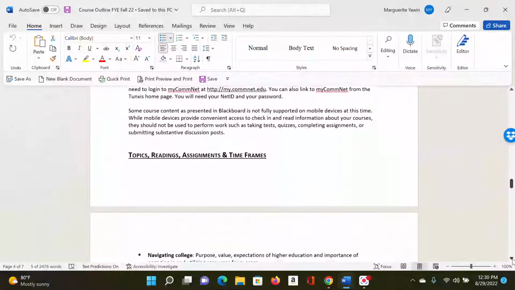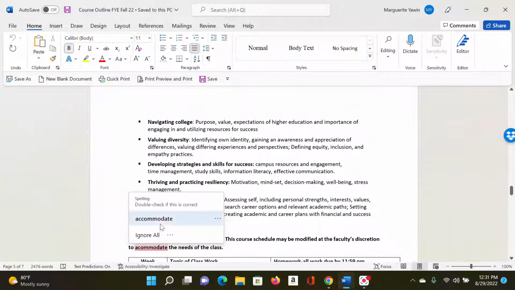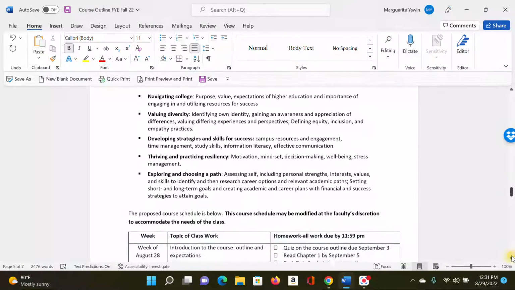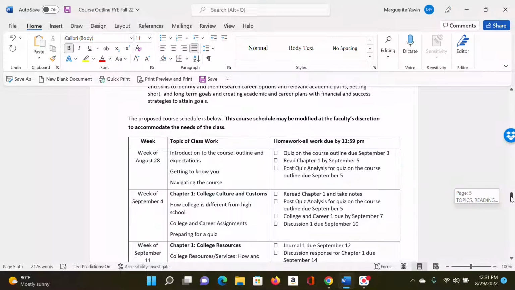Okay, so obviously it's in Blackboard. This is what we're looking at, which is kind of repetitive from above: navigating college, valuing diversity, developing strategies for success, thriving and practicing resilience, and exploring and choosing a career path. And then I did it slightly differently. I set it up, this is what we're doing this week. If you happen to be someone who likes to print things out, I made little boxes so you can check them off.